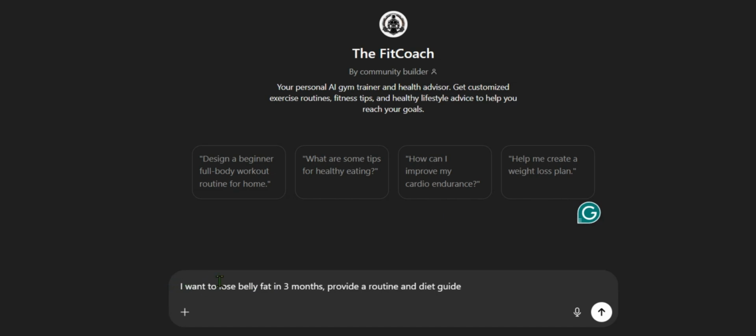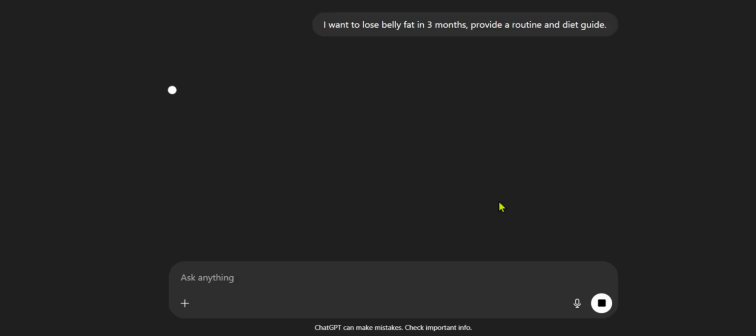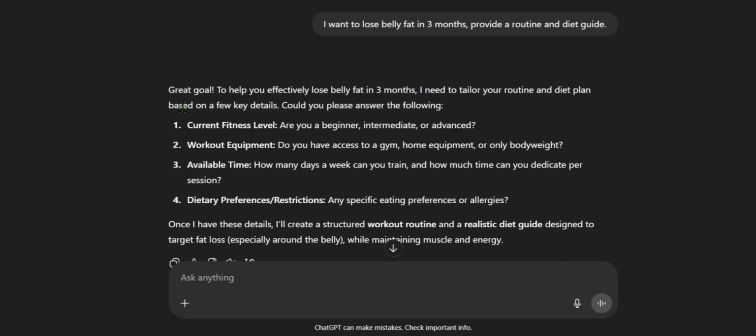As you can see, our first prompt is to say, I want to lose belly fat in 3 months. Provide a routine and diet guide. This is just an example, and we're going to click on send and wait for the response. As you can see, based on our instructions, it's asking us current fitness level, workout equipment, etc. Because it needs to tailor the routine and diet plan based on these details. So we're going to respond to it.